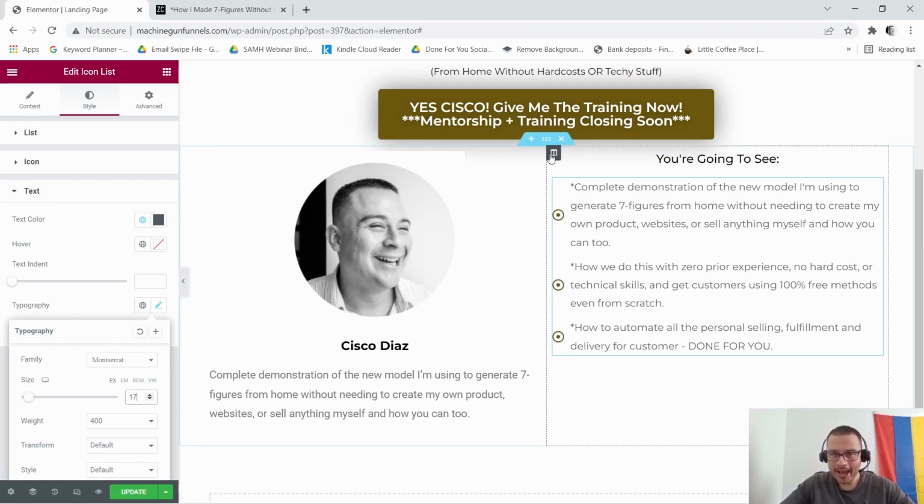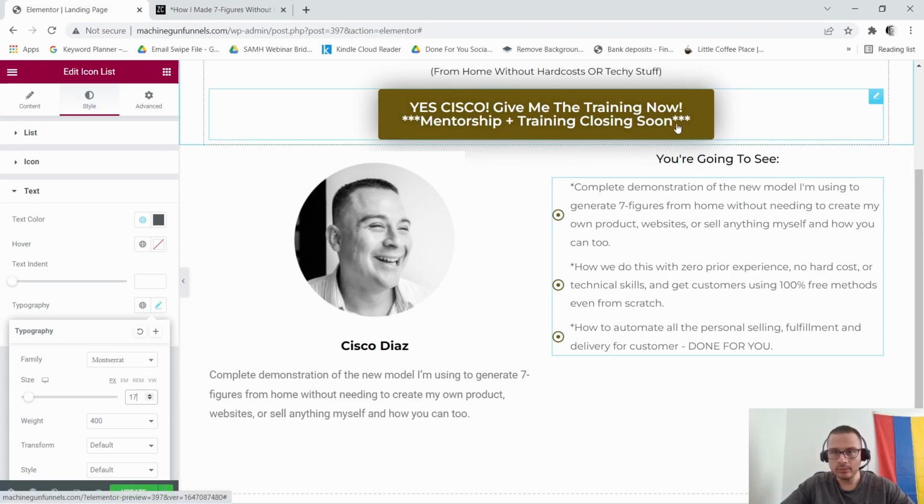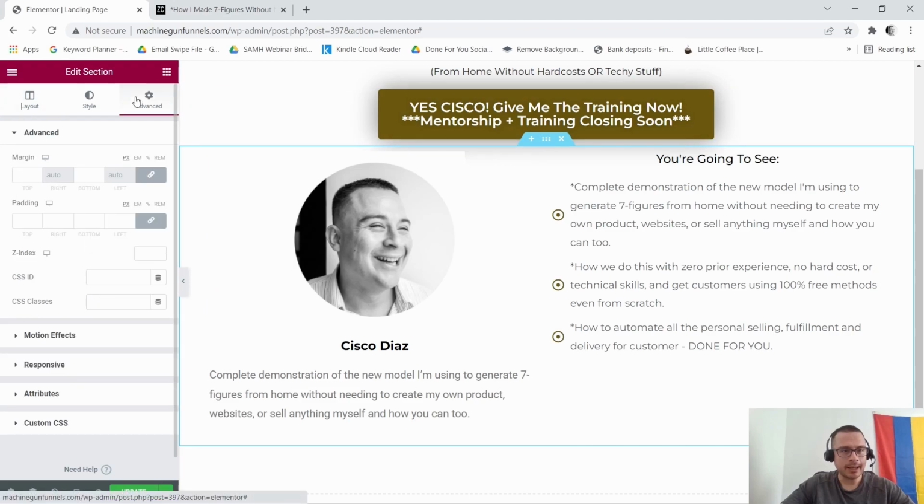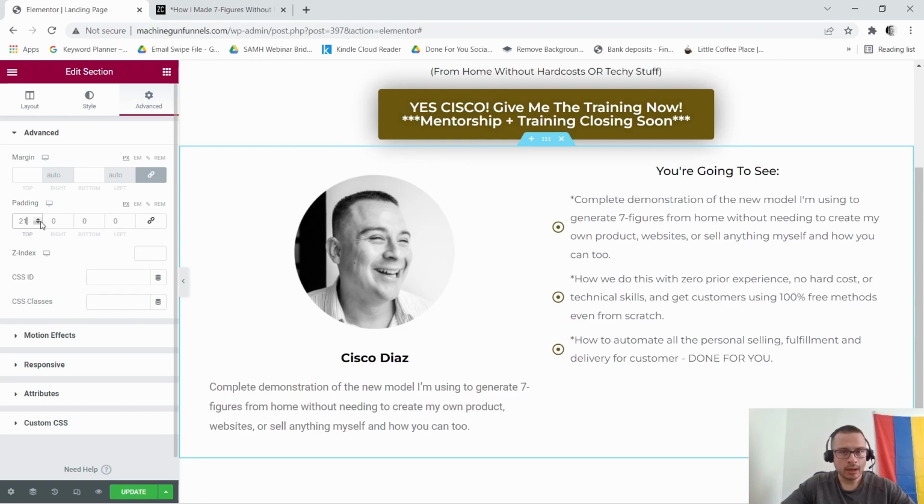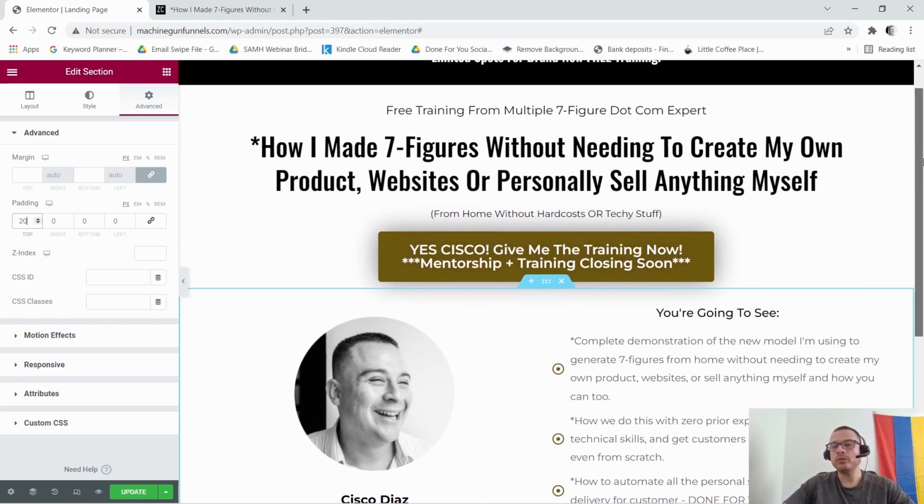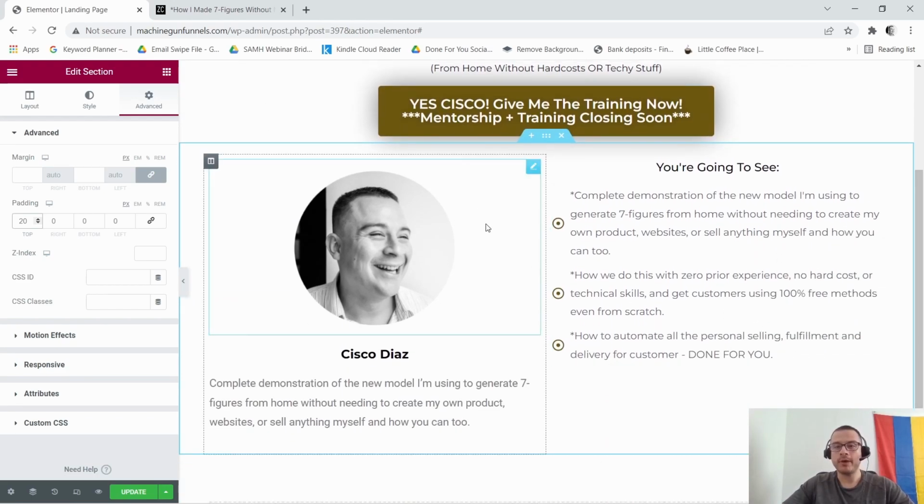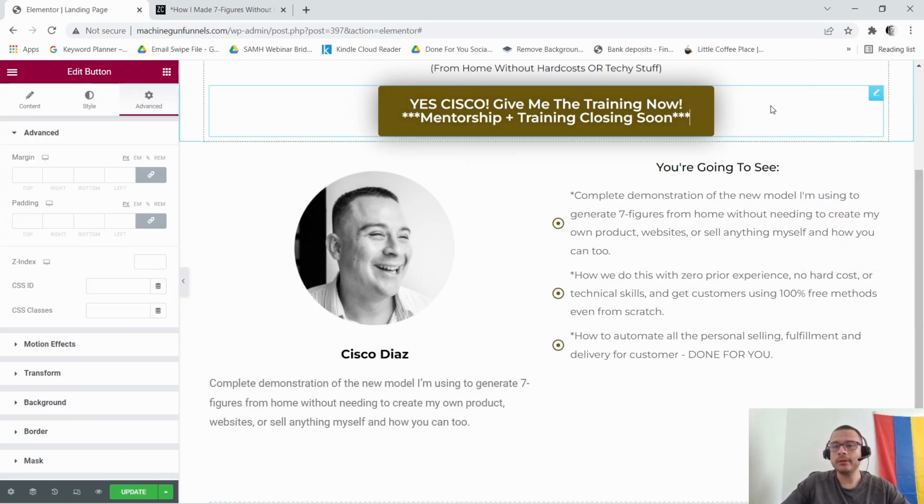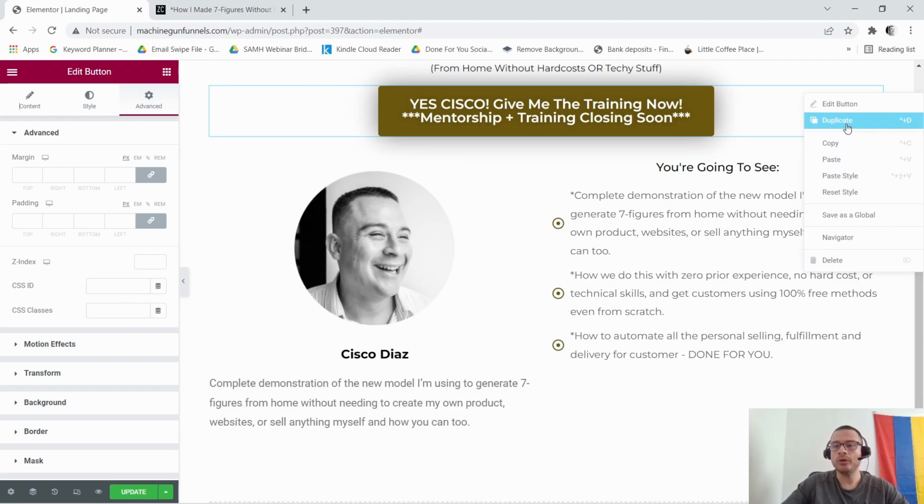I'm going to give this some padding here, so it's not too close to this button. So I'm going to click on this section here, and then in advanced, I'm going to give this some padding. Okay, so from the top, I want to say 20. I'm going to leave it at 20, guys. And now what I want to do is, of course, add in the button right under here. For that, you don't need to create a new button. All you need to do is just click on this. I'm going to show you again. You want to right click on this pencil icon here, and then you want to click on duplicate.